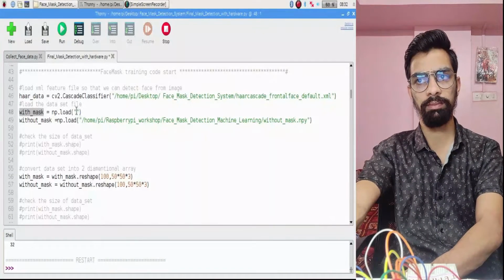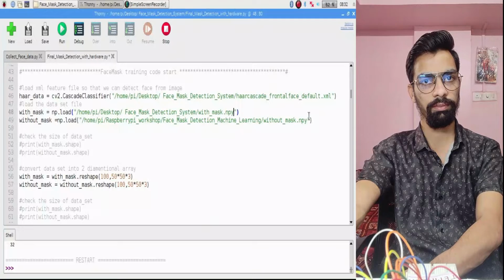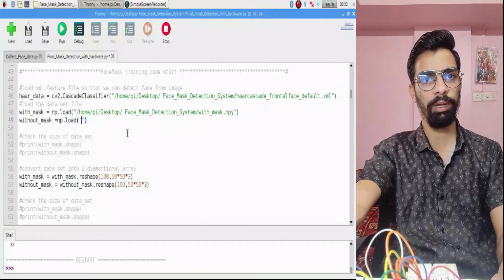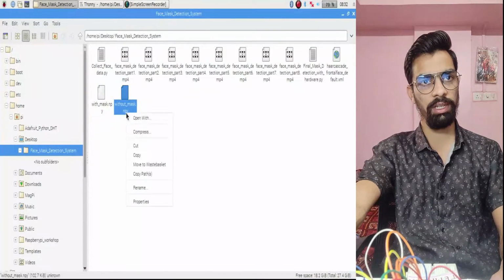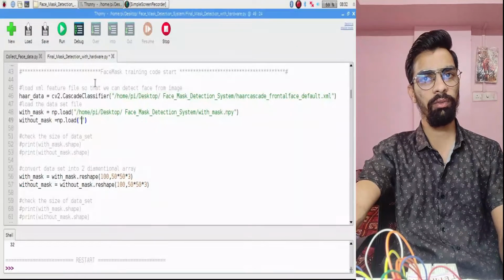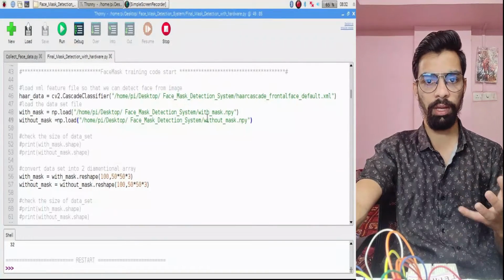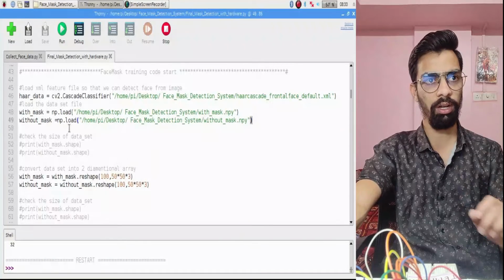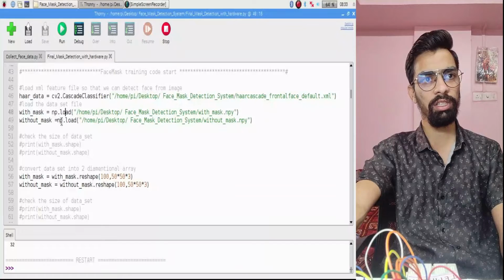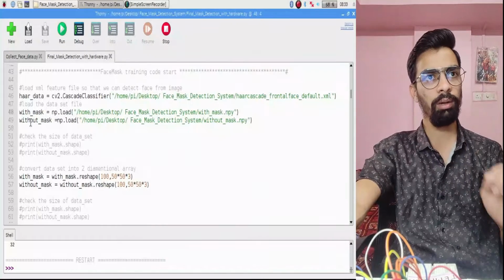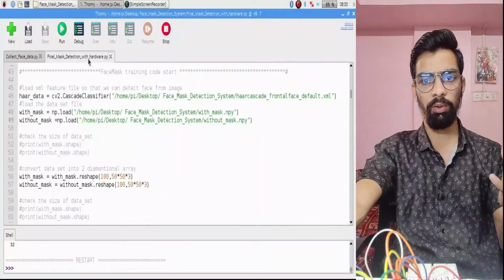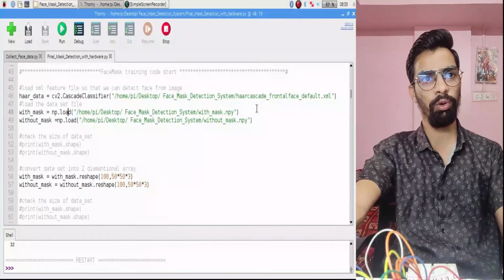Same for without mask: delete this, again go to your file, select without mask, right click, copy the path, go to the program and paste here. So you can see we have given the with mask and without mask .npy files, and those files will be loaded in our current program using the np.load function. With mask and without mask are two variables to access those files in the current program, the face mask detection with hardware program. So we have passed whatever data we have taken, and we load it here.